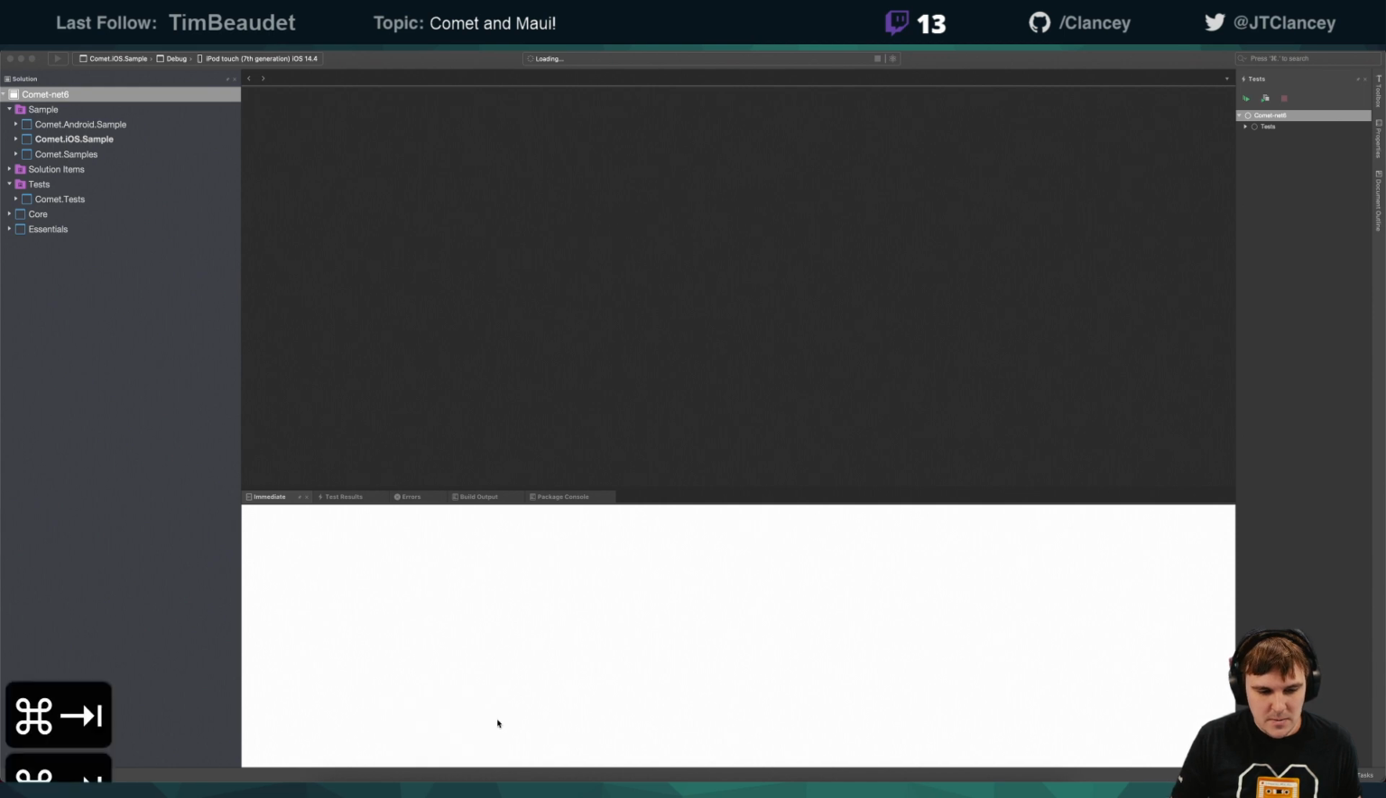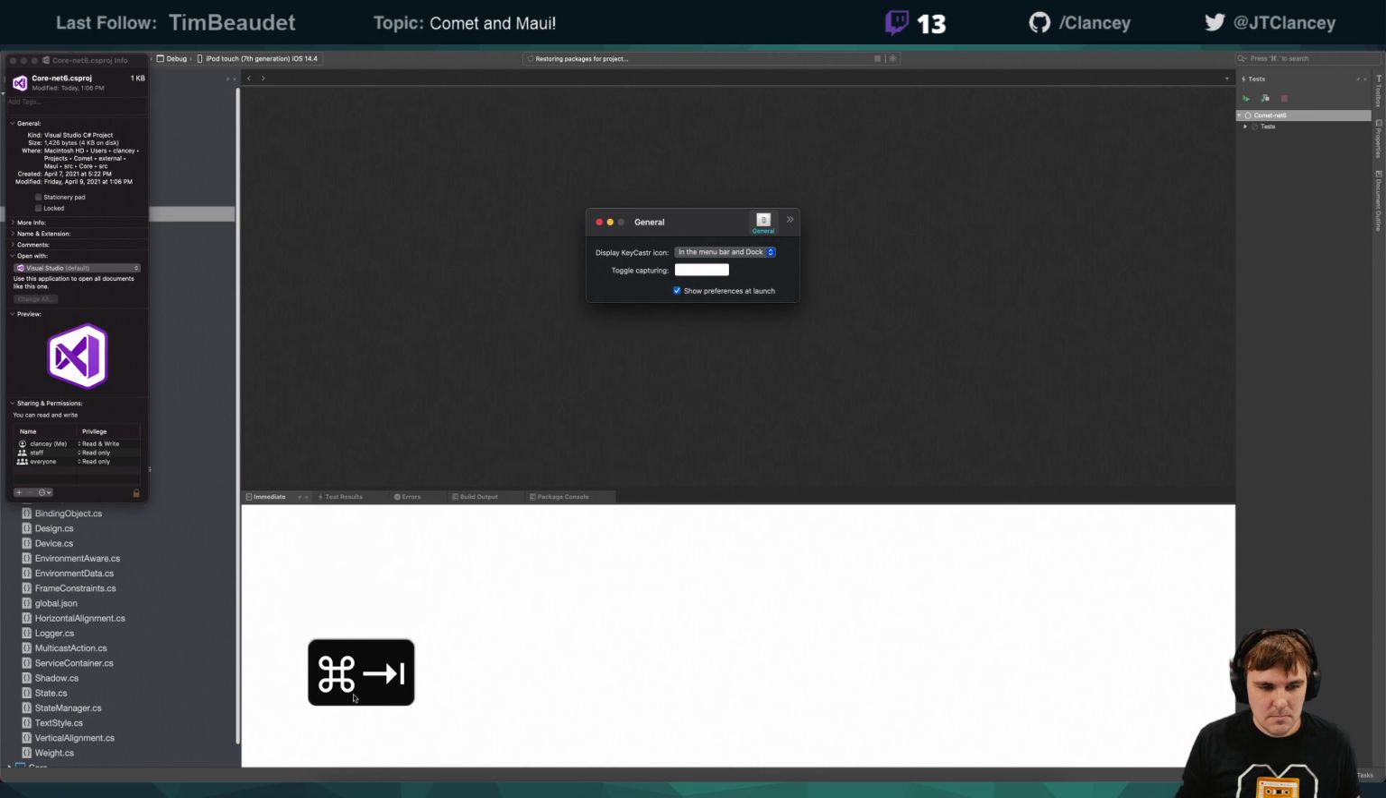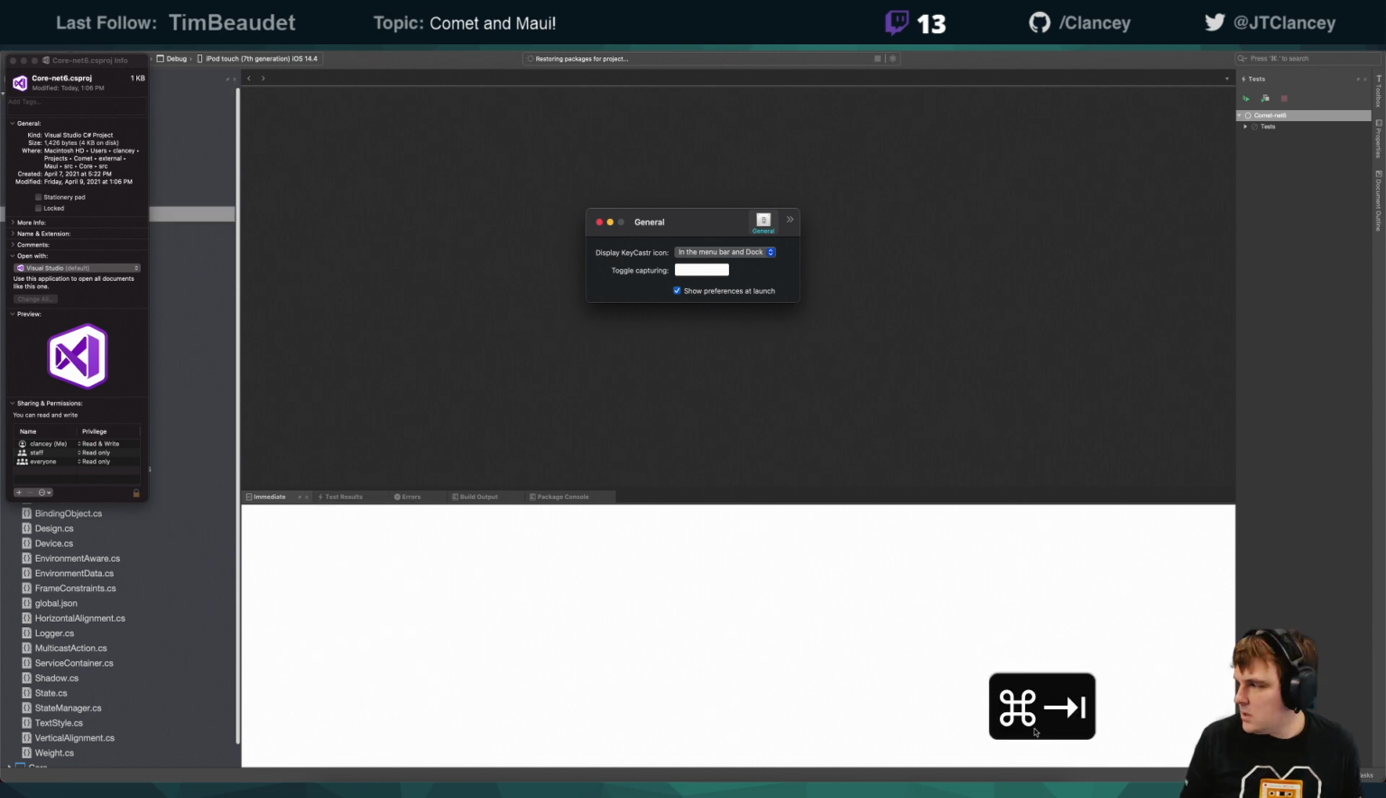Let's move my... Come on, Keycaster. Keycaster's locked. Almost. I can almost drag it by my head. All right. There we go. That looks good.